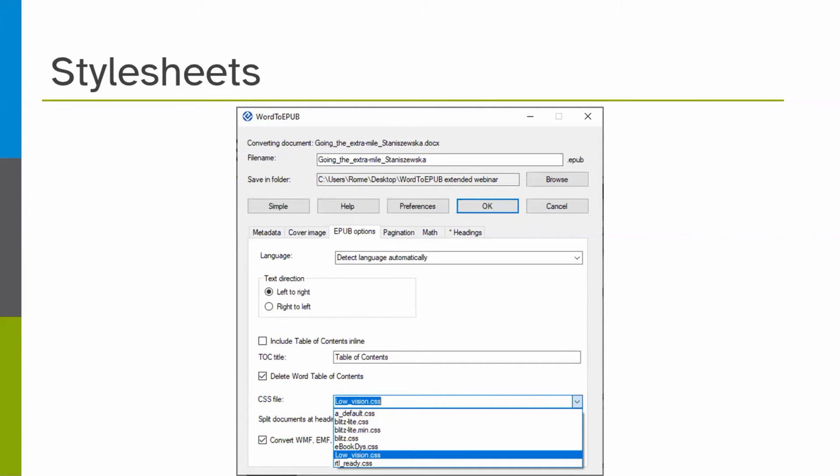So an EPUB, being based on HTML, can have its own custom style sheet, or cascading style sheet, or CSS file, applied to it. And the visual presentation refers to how large the fonts are, what the color of the fonts is, etc. And the WordToEPUB tool ships with some style sheets for you to experiment with.